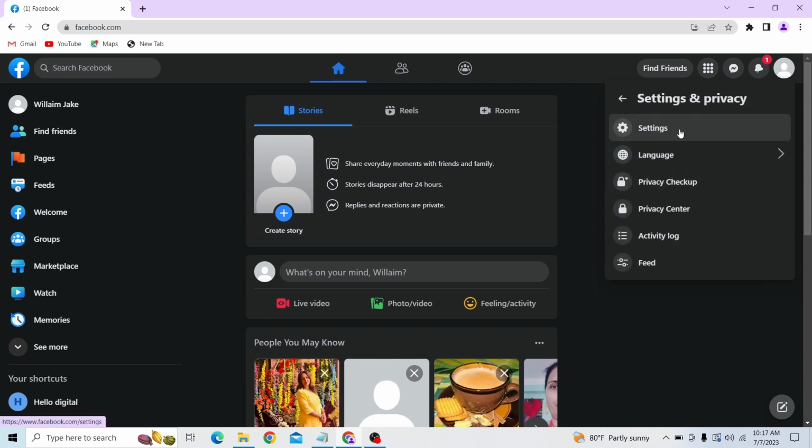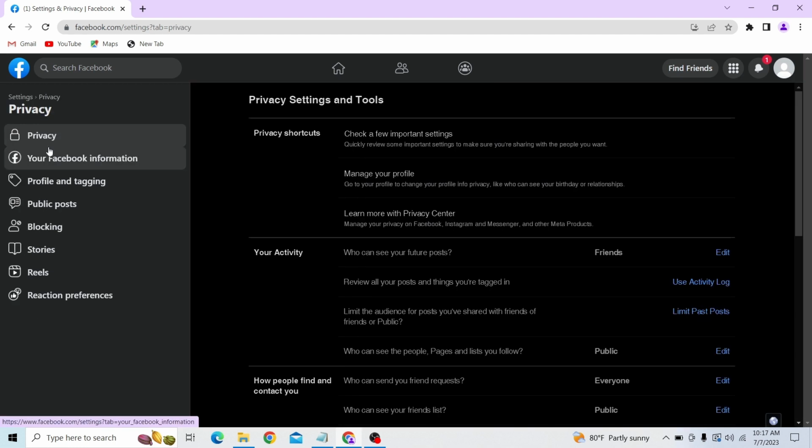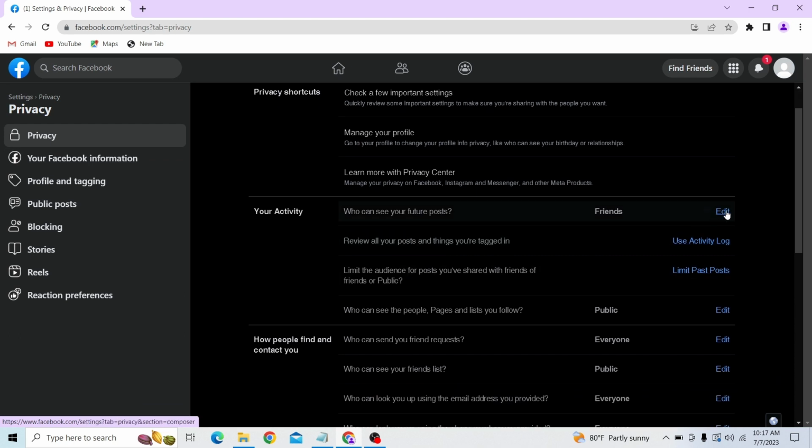and again go to settings. Now on the left hand side you can see multiple options. Just click on privacy. And over here you can edit all these settings to private.